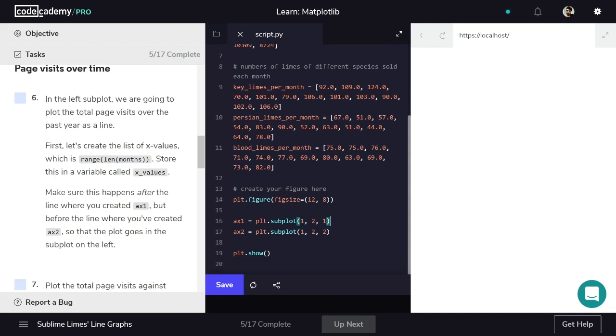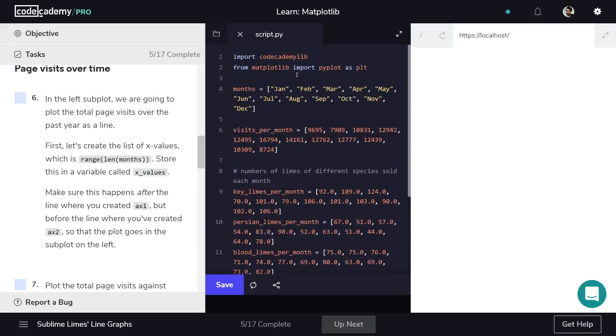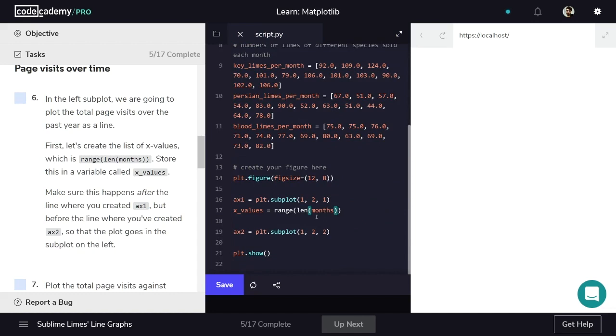In the left subplot, ax1, we're going to plot the visits per month list. We need to write our code for this chart in between the ax1 definition and the ax2 definition because we want this code to apply only to ax1. We'll use the range function to generate an index number for each month. That'll be 12 numbers in total. So between these two, we'll set x_values equal to the range of the length of months. Months here has 12 items, so the length will be 12. And range will give us all the numbers between, so we'll get a list with 0 through 11.